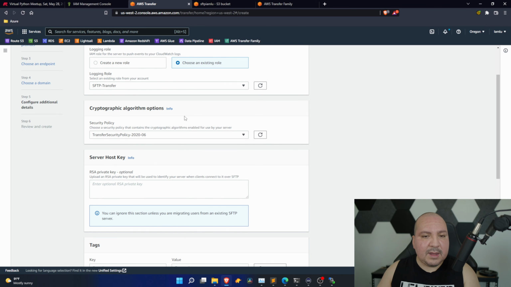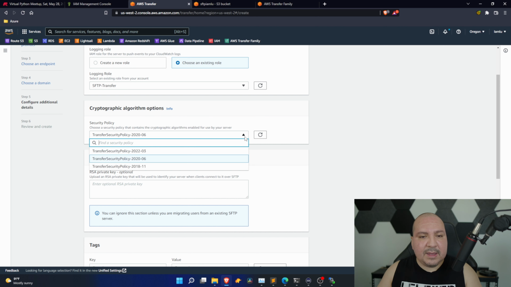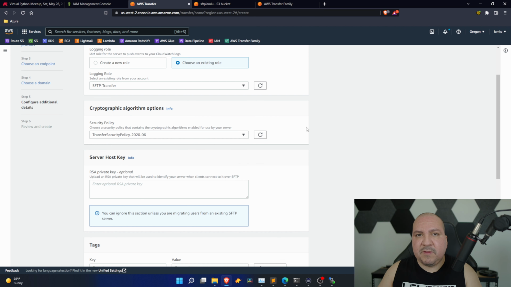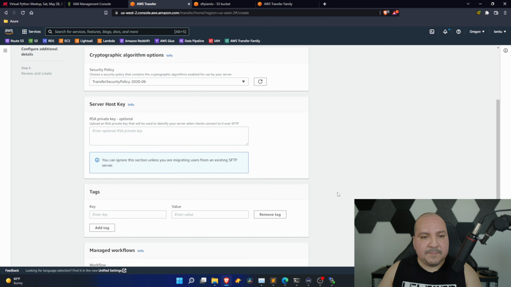So these are the different algorithm policies that it has. Leave it by default. I believe 2006 should be fine. I did some testing with the 2022 and I had issues with it. But I think 2006 should be fine. That should work. You should be okay with that. This could stay blank. That's fine. This is more for when you're moving from another server, like an existing service that you already have. This is a brand new one that we're creating, so we're not going to do that.